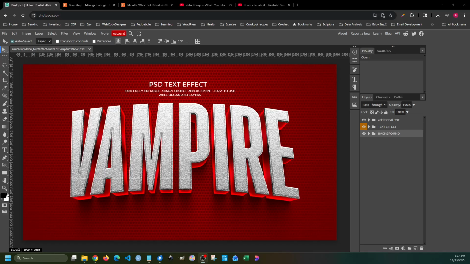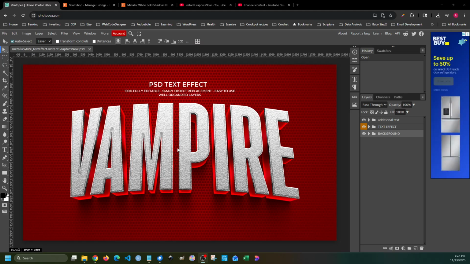In today's tutorial, I'm going to teach you how to edit the metallic white bold shadow 3D text effects Photoshop template using the free Photopea software. So let's get started. On the screen here, you can see that I've opened up the template using photopea.com.